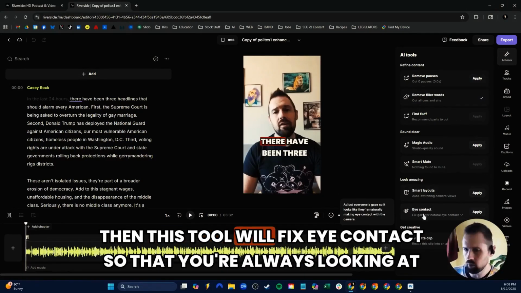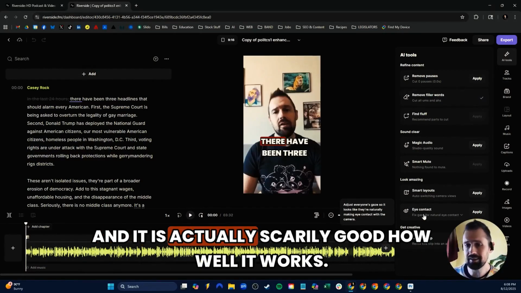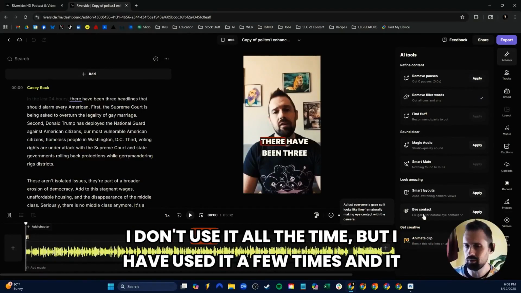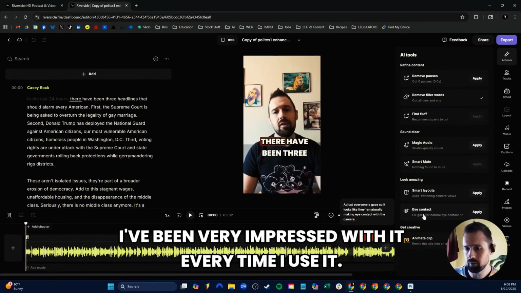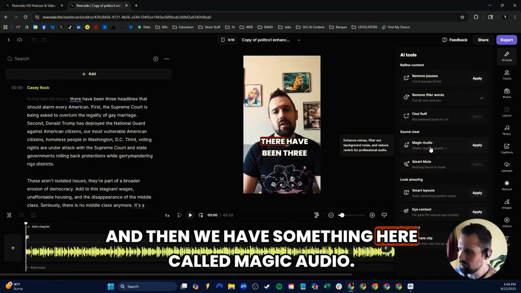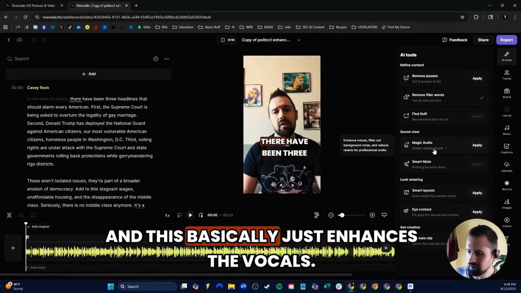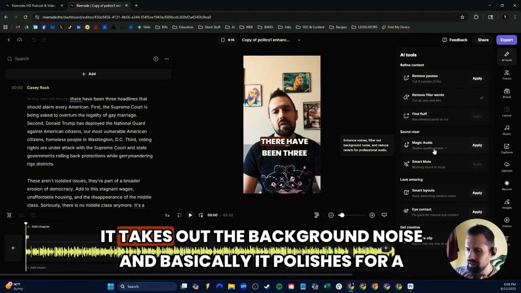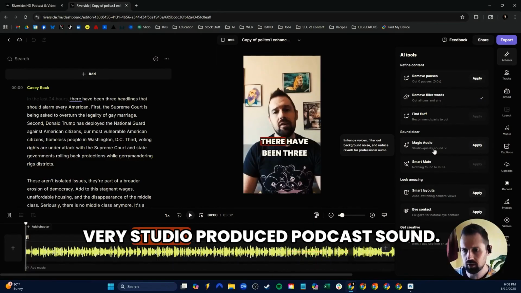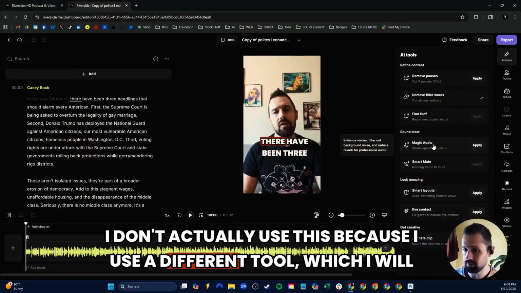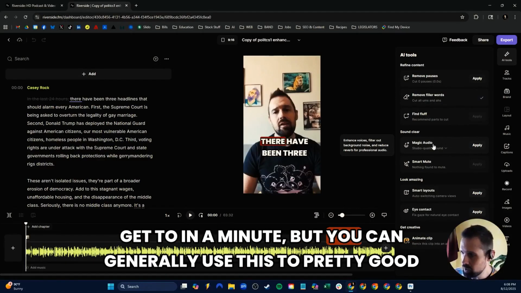And then this tool will fix eye contact so that you're always looking at the camera. And it is actually scarily good how well it works. I don't use it all the time, but I have used it a few times, and it works very well. I've been very impressed with it every time I use it. And then we have something here called Magic Audio. And this basically just enhances the vocals, it takes out the background noise, and it polishes for a very studio-produced podcast sound. I don't actually use this because I use a different tool, which I will get to in a minute, but you can generally use this to pretty good effect.